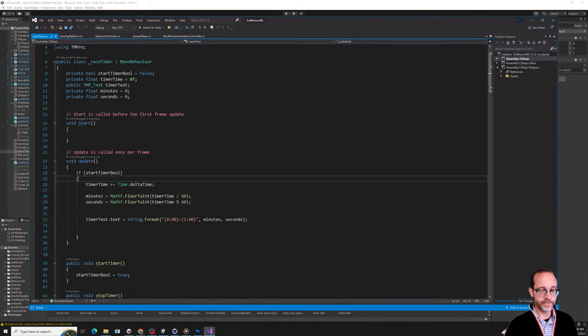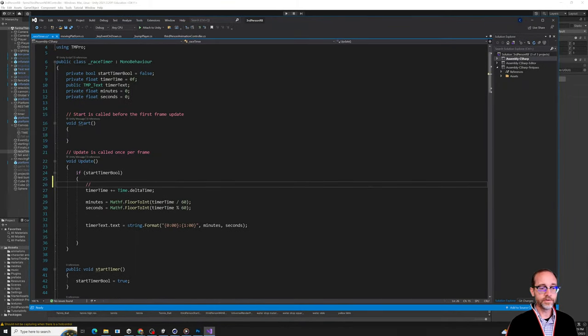I should really just write this in a note here. This is calculate time independent of frame rate.